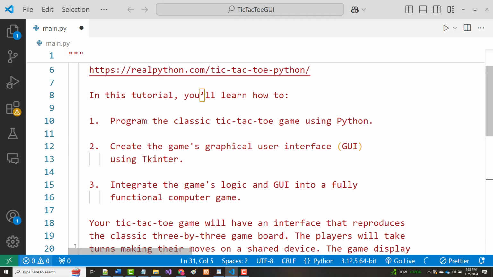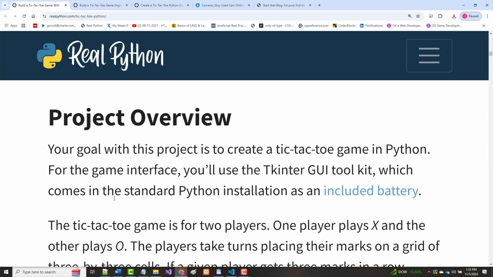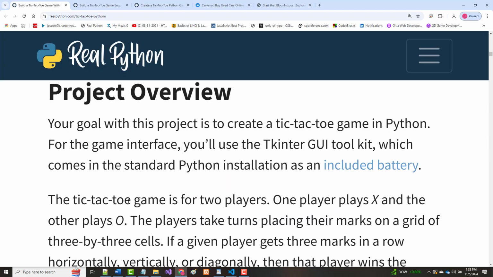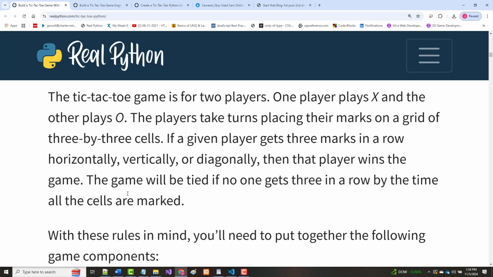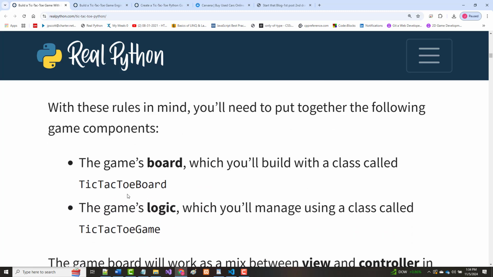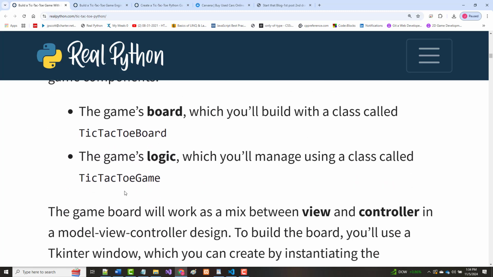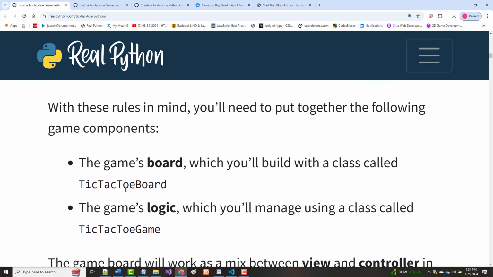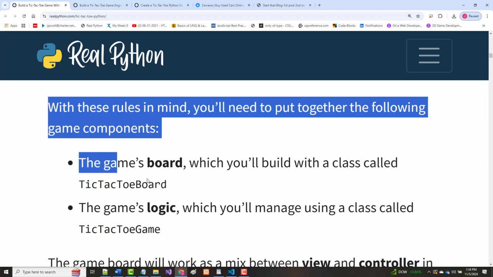All right, so let's just jump into this. Now it says this is your goal, etc. I'm not going to read this. All right, it says we will need to put together the following game components. All right, so let's grab those.